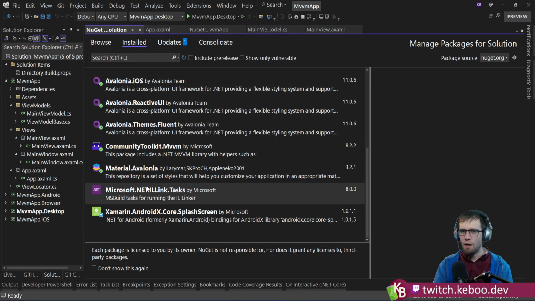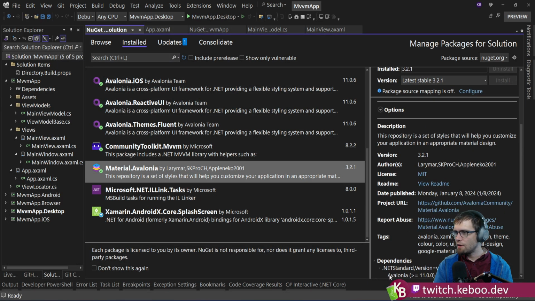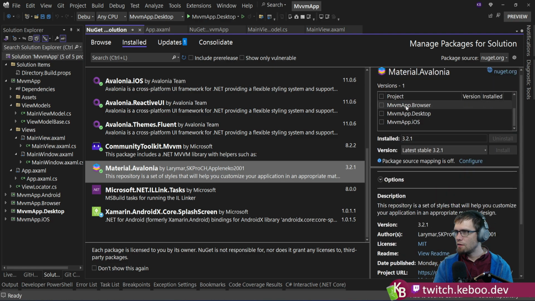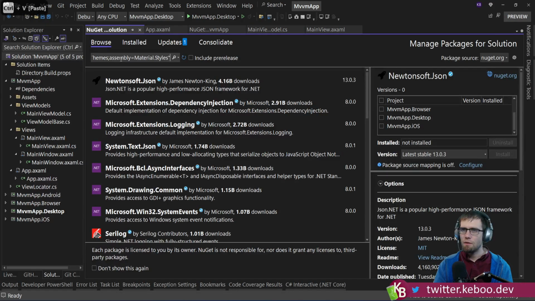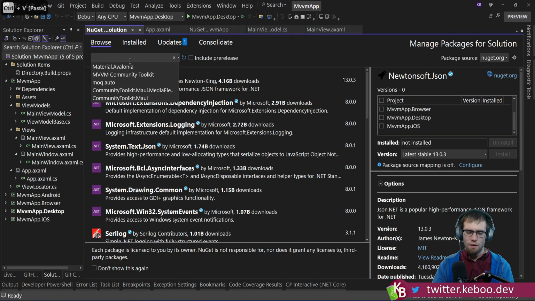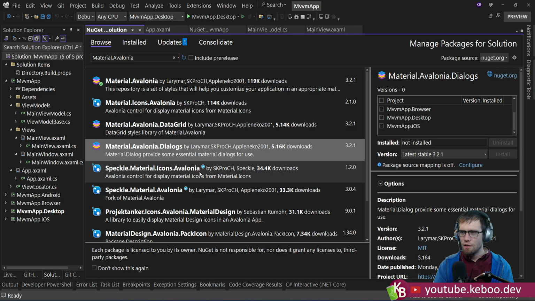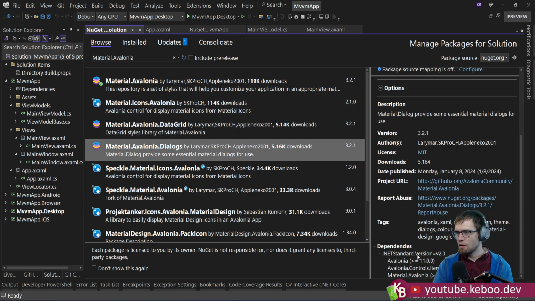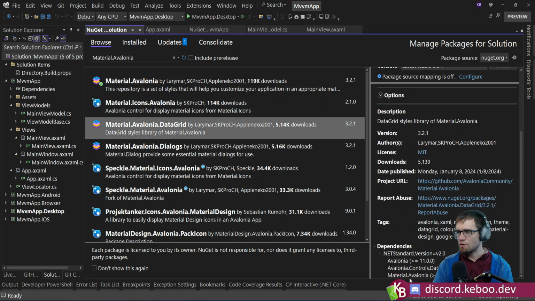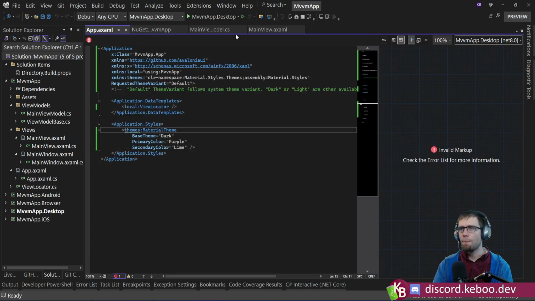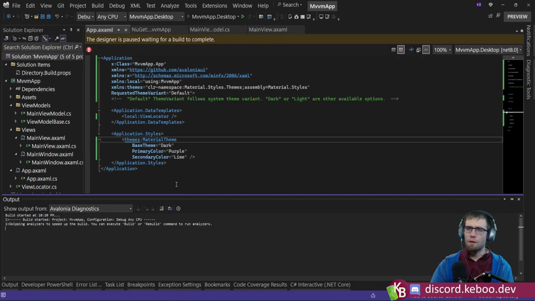Let's see, installed packages. Oh, no. Interesting. They have... hang on. There. Do they really have... Oh, it's just data grid and dialogue that they separated out. Okay. That's interesting. Oh, I see. It's probably because these ones take additional dependencies. I got you. Okay. Let's fire it up.